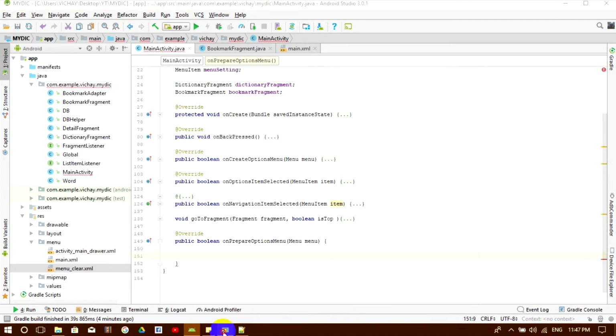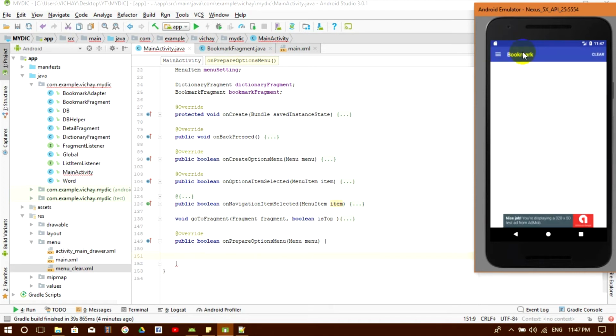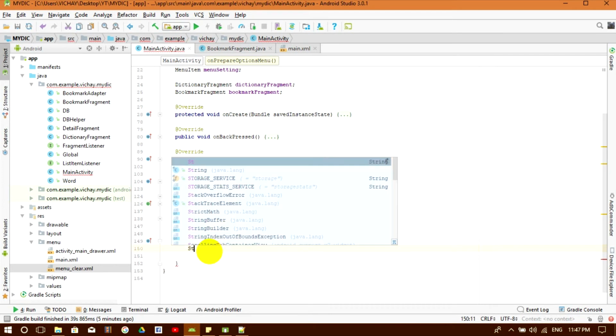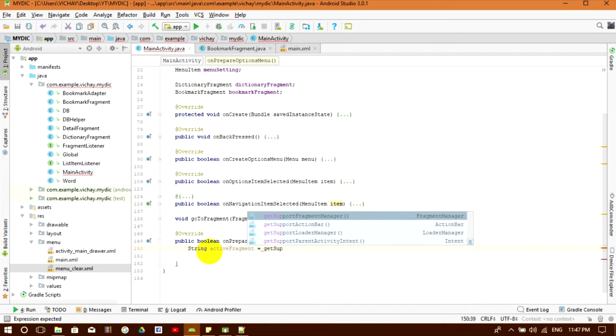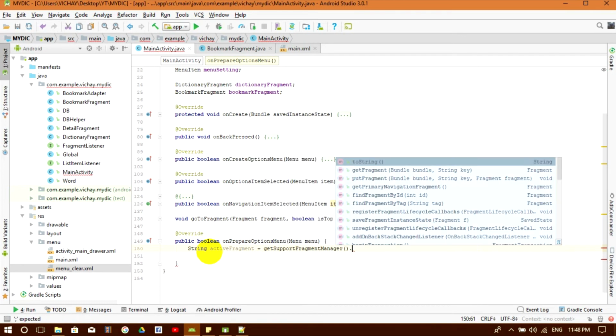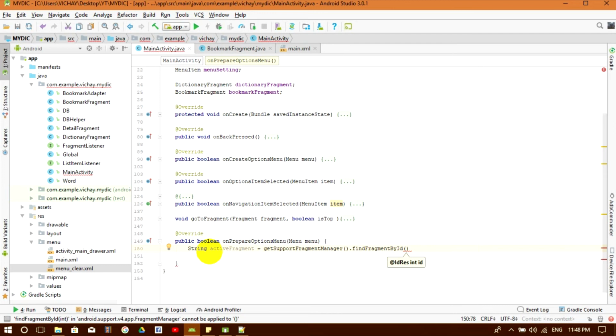So now I need to detect when the user hits on this. So I need to detect whether the current active fragment is the bookmark fragment. Okay, so now I need a String activeFragment, which I get from getSupportFragmentManager. I'm going to find it by fragment ID. That fragment ID, where should I get this ID from?